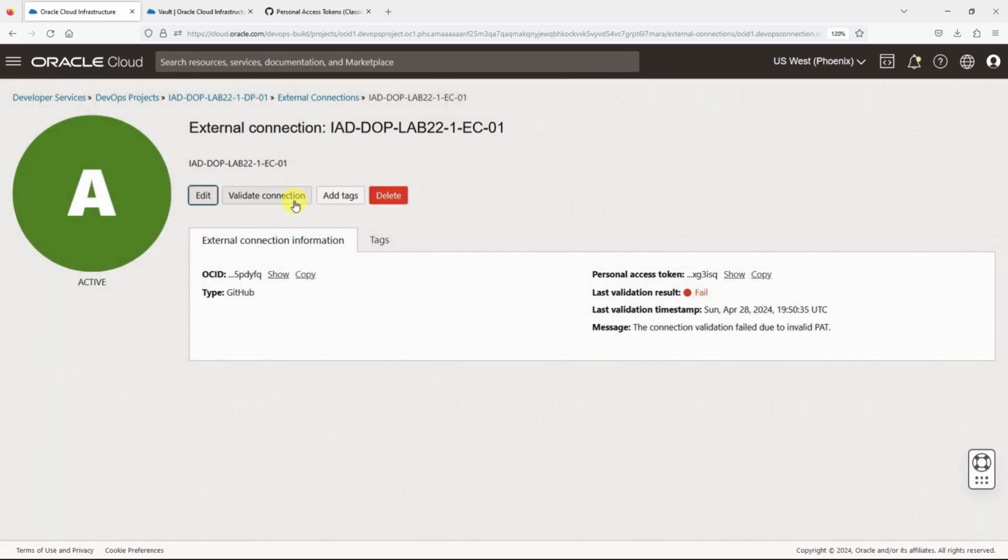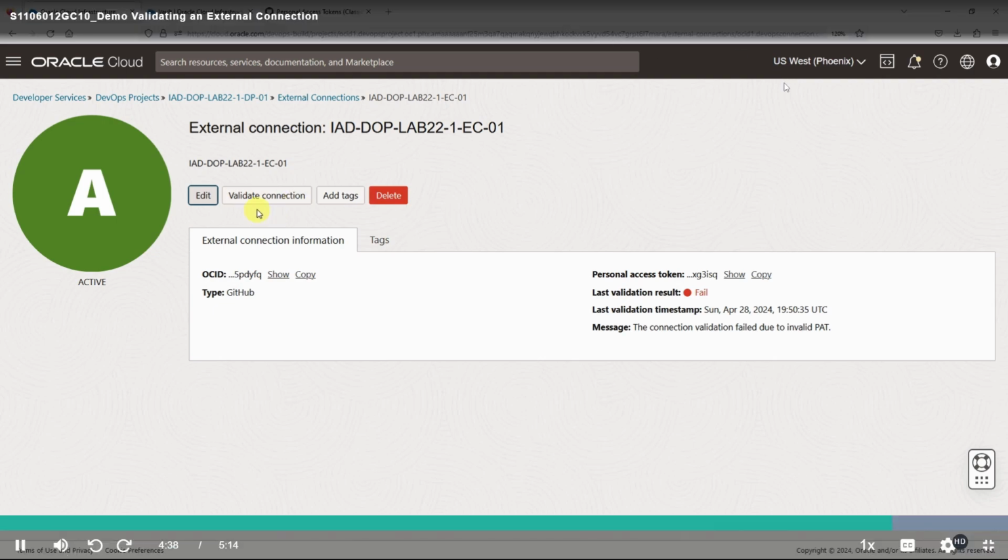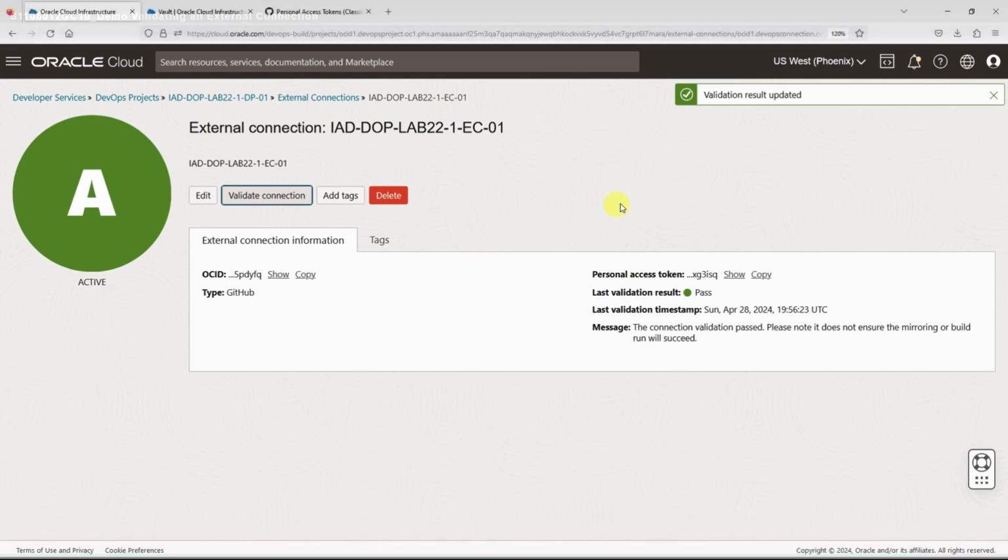Now that I've made all the necessary changes, let's validate the external connection again. I'll click on Validate Connection button. Alright, this time the validation of the external connection passes successfully, and the last validation result section says Pass.